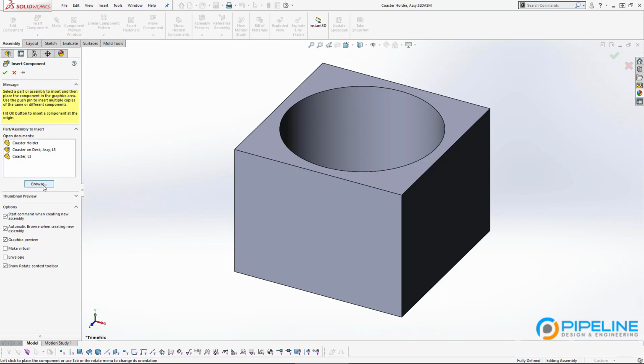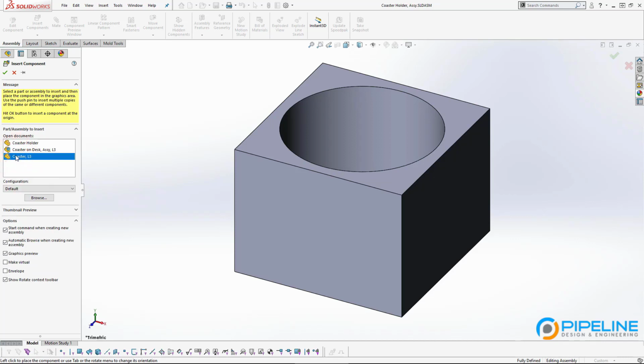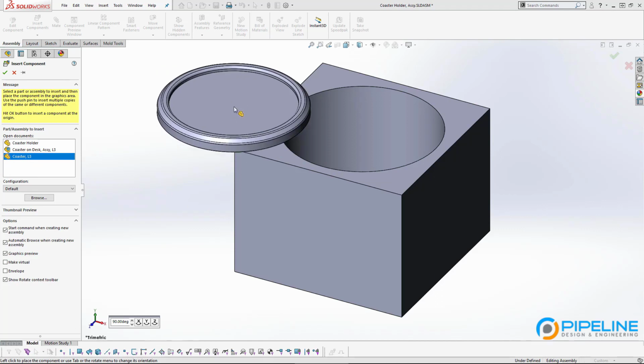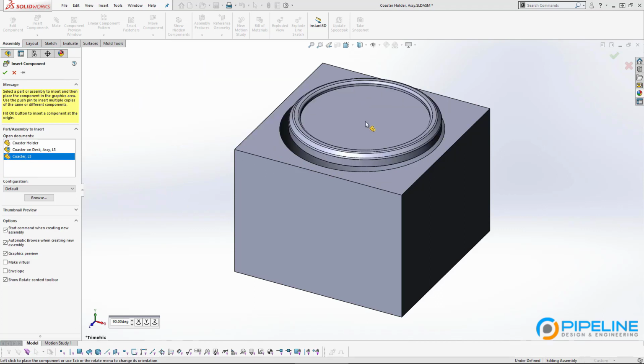We can obviously browse to somewhere on our computer to insert a part that's not open in the background, but the easiest thing is just to make sure you have it open already, and then you can just select it. So here I've got the coaster. I'll click this once and then move my cursor out into the graphics view here, and then I can just place it anywhere I want.